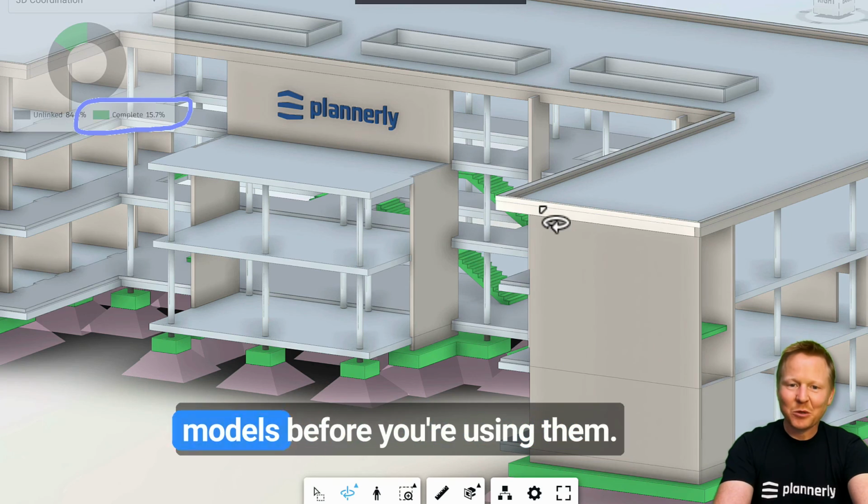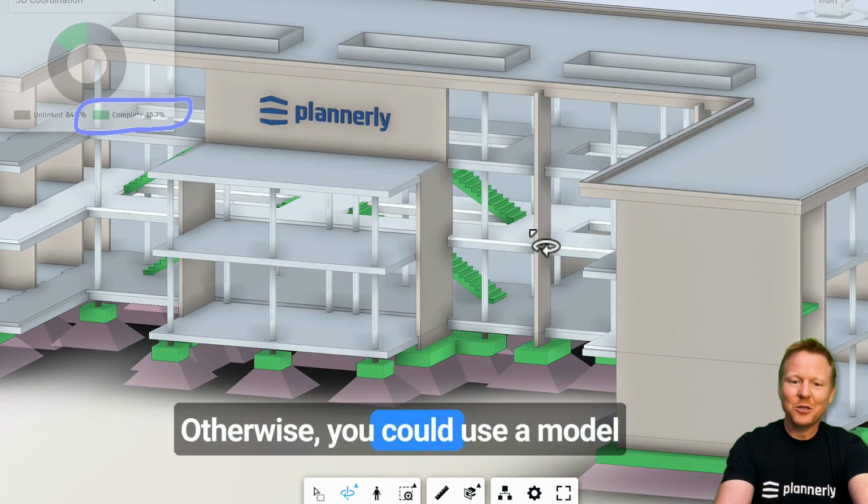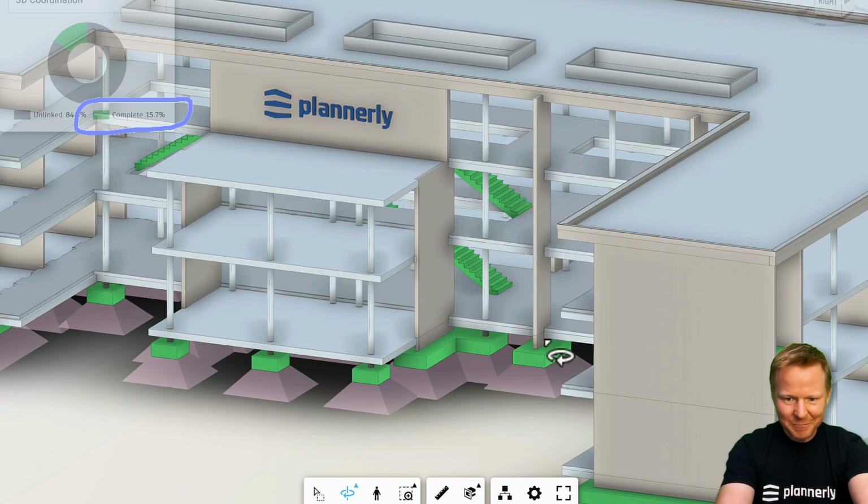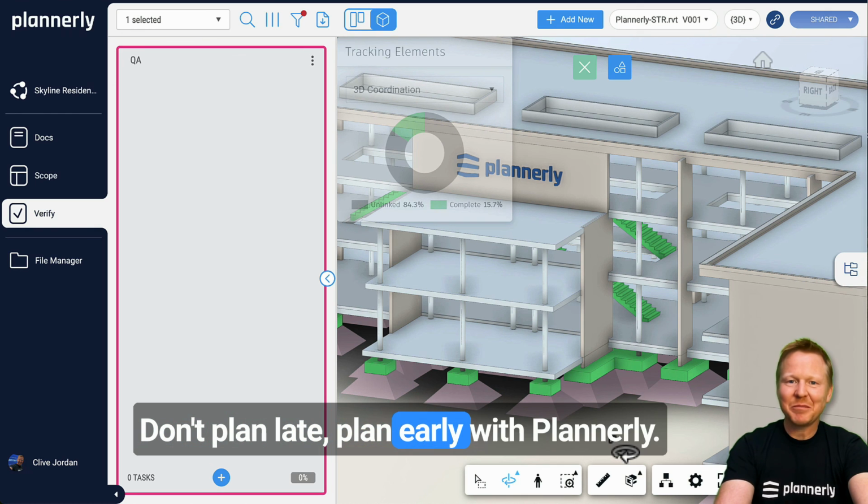Make sure you're checking these models before you're using them, otherwise you could use a model that is not fit for purpose. So remember, don't plan late, plan early with Planoly.